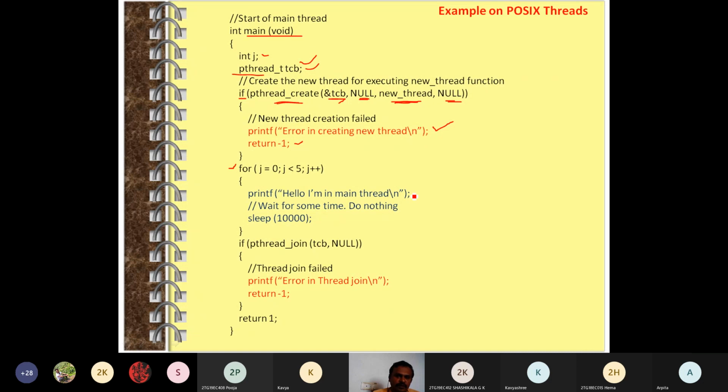And what I am doing in this for loop is printing a message in the main program: hello, I am in the main thread. It is going to run 5 times, and each time it is going to wait. Sleep 10,000, nothing but 10 seconds; 1,000 is nothing but 1 second according to the program clock period. So sleep, then execute this statement one by one. So hello, I am in main thread, 5 times is printed on the screen.